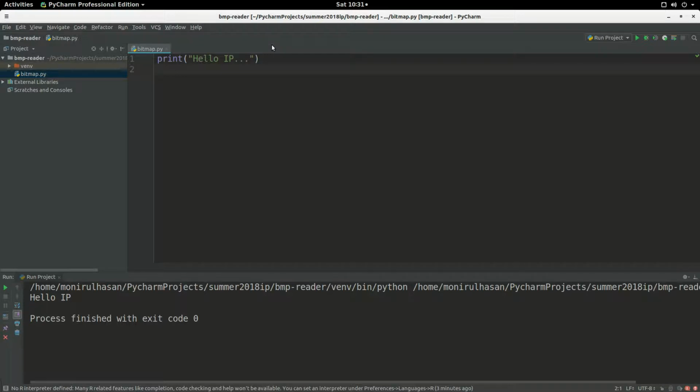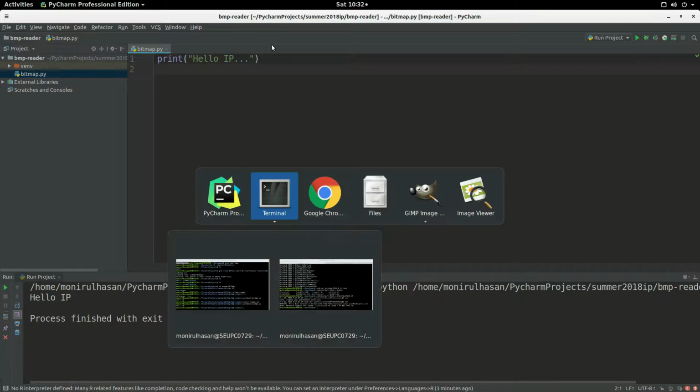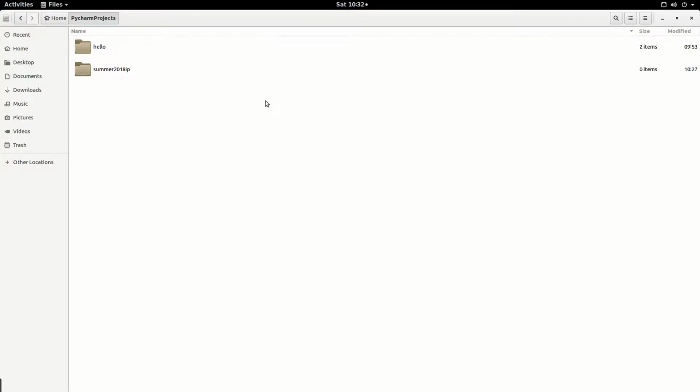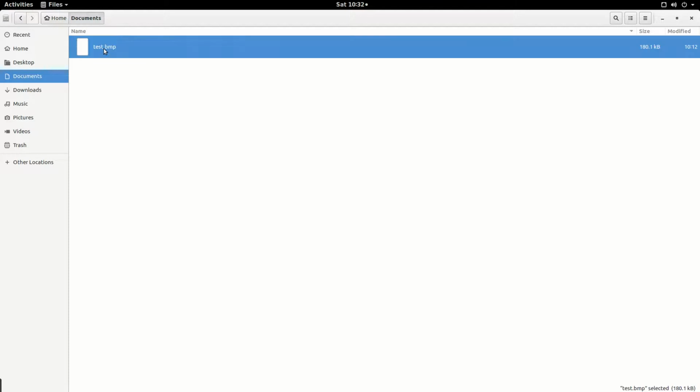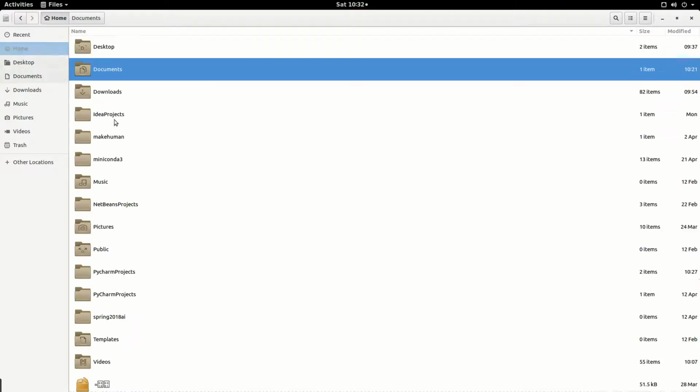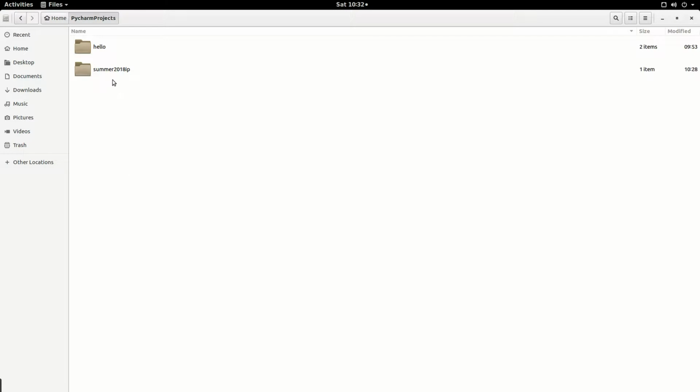Now, what I would like to do is open this file that I just created with 4 different colors in 4 corners, and then read different parts of that file. So where's that file? Let me bring that into the same place so that it's a little bit more convenient for me. PyCharm projects, summer 2018 IP, and we got test.bmp. So it's in the same directory. I don't have to go for another path to look for this file. That's the only change I made.